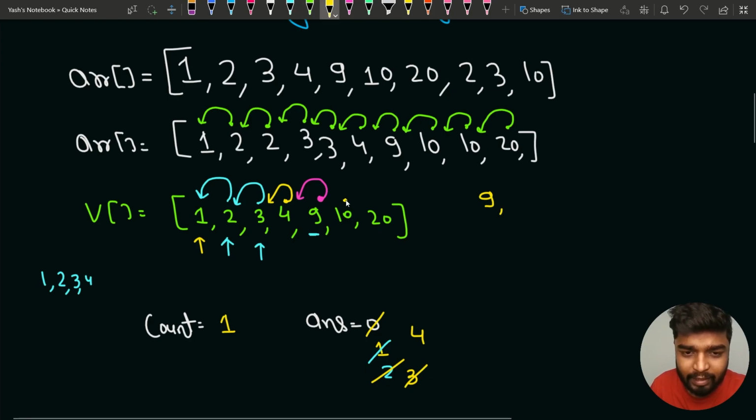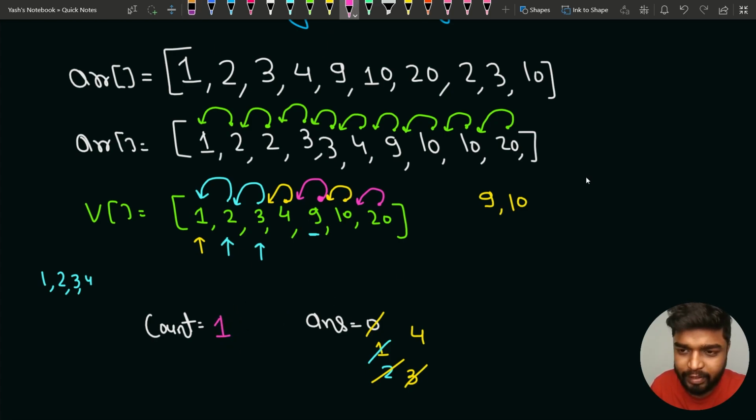After this what will happen: we will be at 10. Is it the same as the previous guy? Yes. Counter will get updated to 2 because 9 and 10 make the length 2 for the consecutive sequence here. Then after this we will be at 20. Is it the same as the previous guy? No. So the counter will get updated to 1 here. Why? Because you are starting a new subsequence here. So 20 is a different guy.